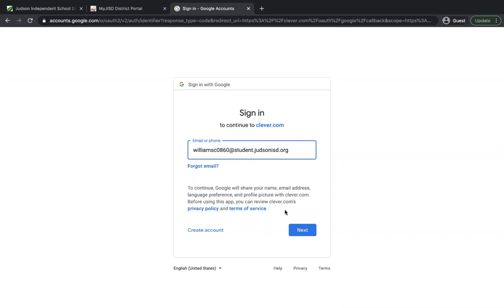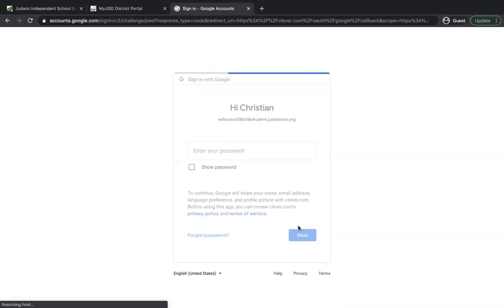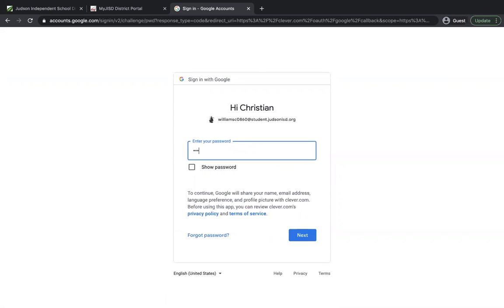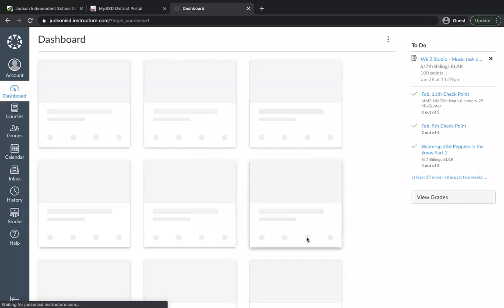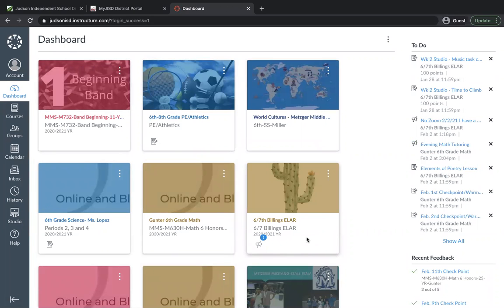They're probably doing this on their Chromebook, so they're already going to have everything logged in anyways, so it probably won't even ask them for all of this. But this is just because this is the first time I'm signing in as the student on my computer. Okay, awesome, that worked. So when they sign in that way, they do need to use the @student.judsonisd.org if it doesn't just come up. But like I said, on their Chromebook, it should just come up.